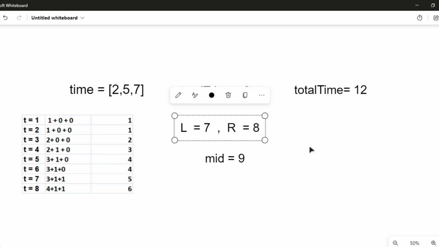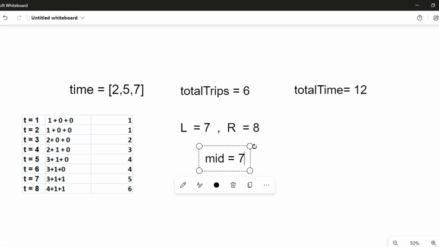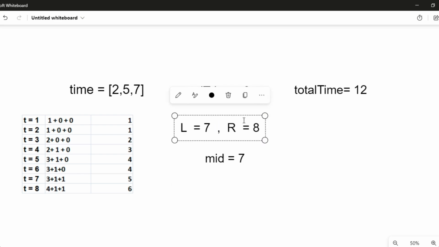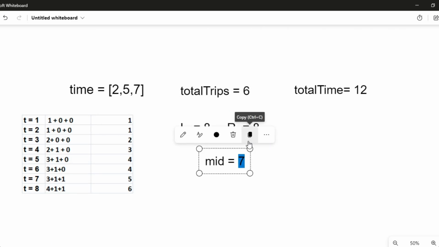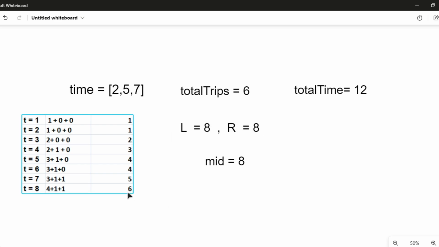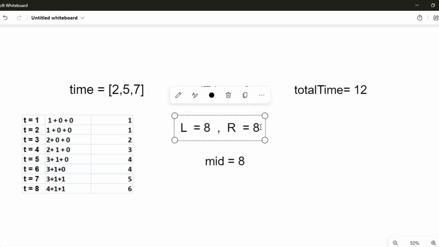Okay, so now 8 and 7 becomes 15, divided by 2 which is 7. So now our mid is 7. At 7 we have 5 trips, which is less than 6. So now we will increment our left index, and it will become 8. Now 8 plus 8 is equal to 16, which is 8 again. So now mid is 8. At mid equal to 8, the value of our trips is 6, which is again equal. So now we will decrement our r, and our r becomes 7.